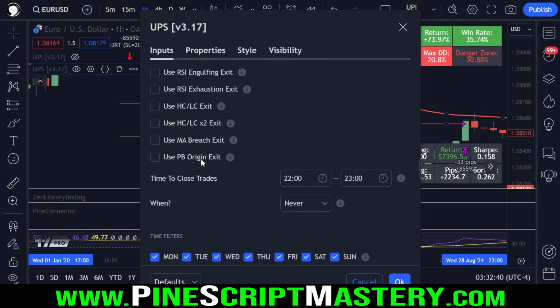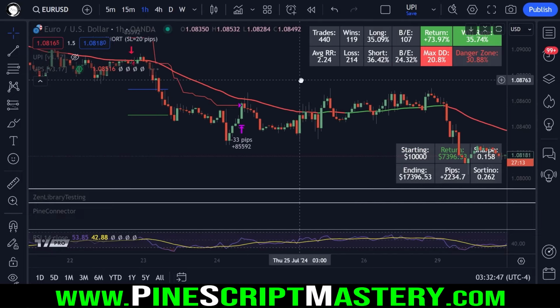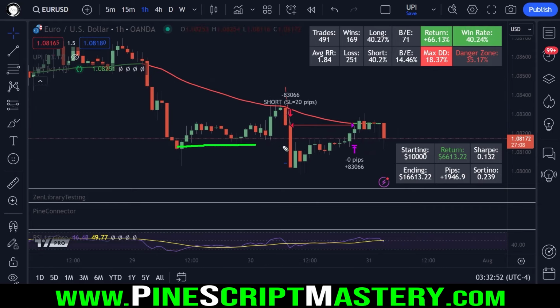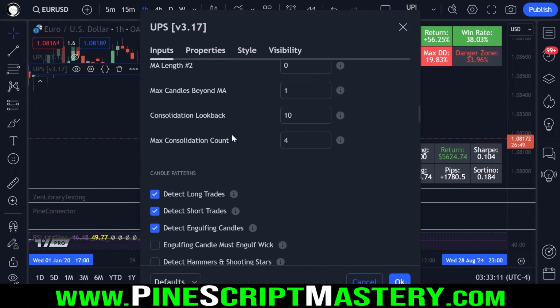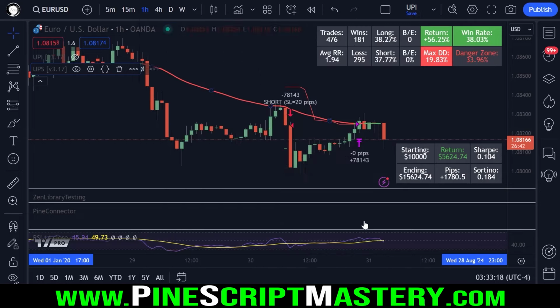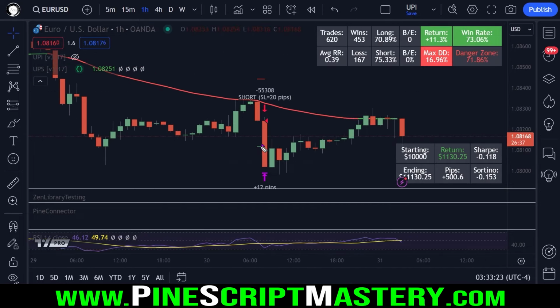But the last thing I want to mention is the use pullback origin exit. So remember before I mentioned how the script has a minimum risk reward profile to the pullback origin, and I need to turn off my exit reasons here. I need to turn off the trailing stop as well because that's overriding our exit reason. But now you can see our fixed take profit is at the pullback origin. So now we are shooting for a retest of the lows of the pullback.